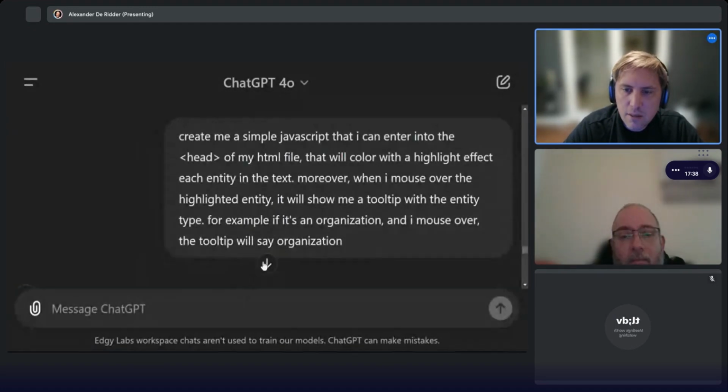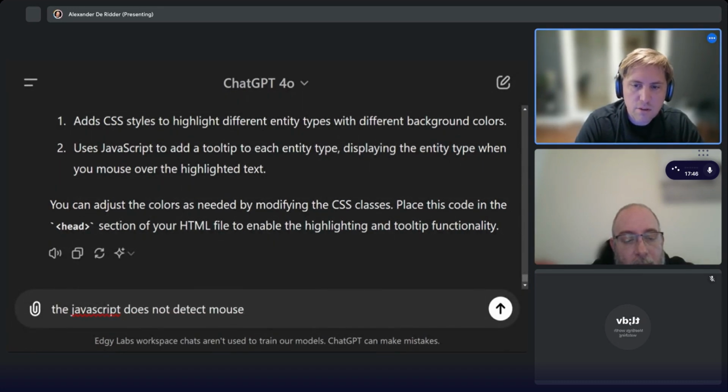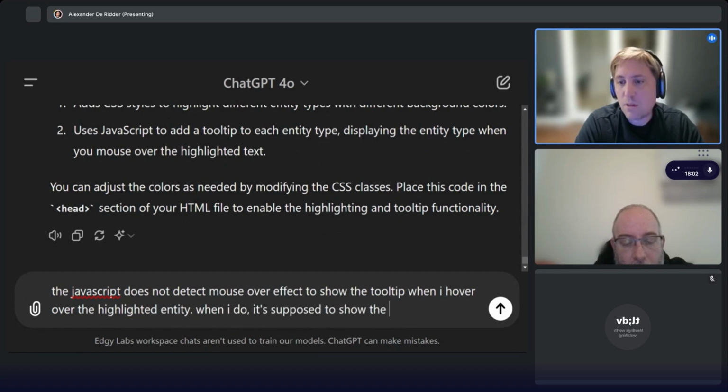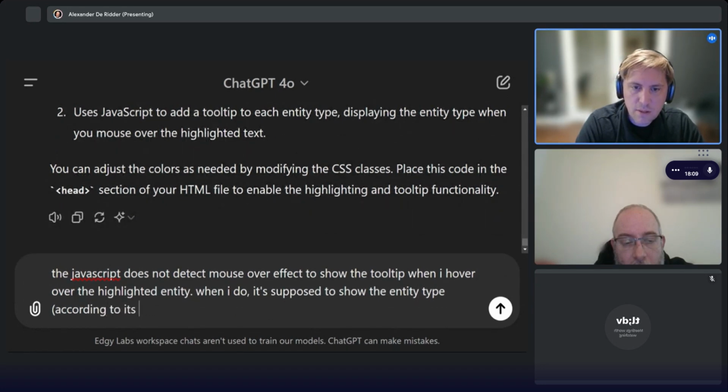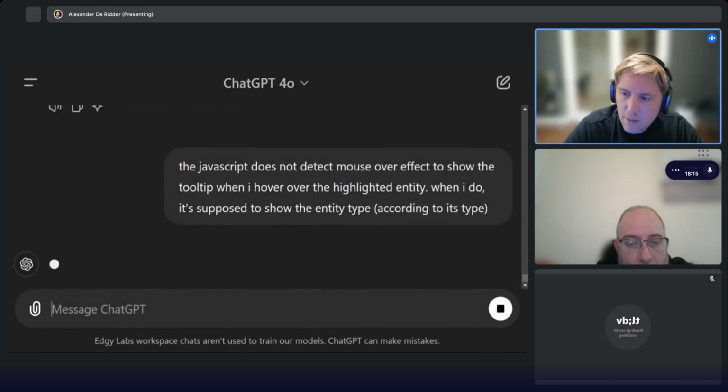So I'll go back to here. That's what I thought. The JavaScript does not detect the mouse over effect. So the tooltip, when I hover over the highlighted entity, is supposed to show the entity type. Okay, we'll send this over. It's going to give us the corrected code.